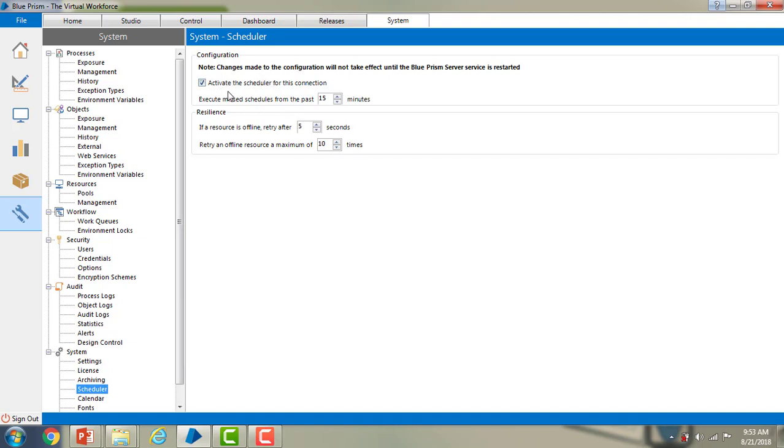Now, over here, there's a checkbox option called activate the scheduler for this environment. What does this mean? To enable the scheduler, we have to select this checkbox to activate it, or else uncheck this box to inactivate or disable it. Okay, so now we have to activate the scheduler, so I'm going to select this checkbox.